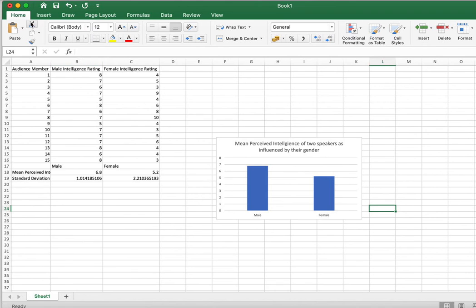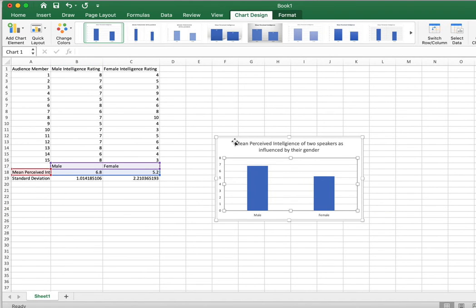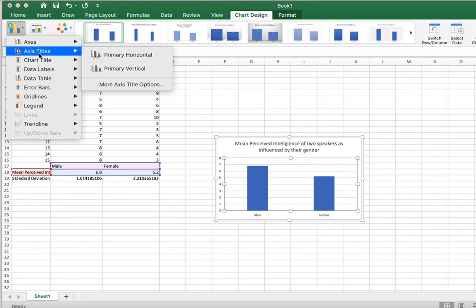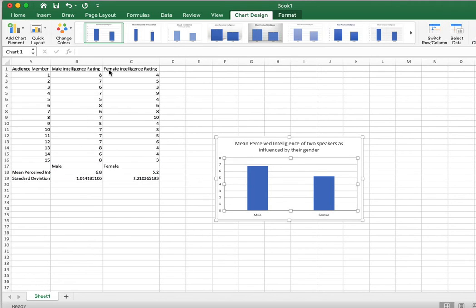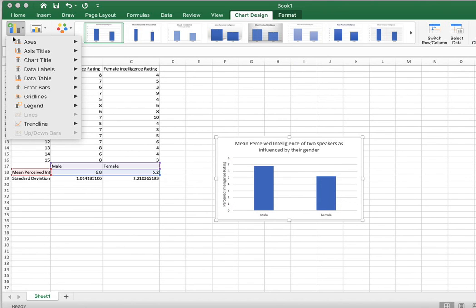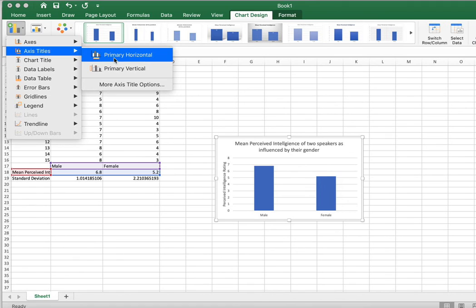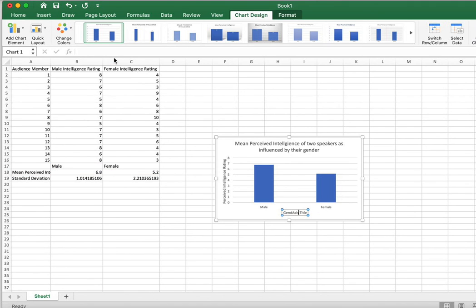Okay, and then I've got the two genders down on the bottom, but the next thing that I want to do is go back up to the top here. I'm going to click my chart and click add chart element, and I want to add an axis title to the vertical axis because right now it just has the numbers from 0 to 8 and no information about what that means. So I want to add a title to my axis or a label. And these numbers that I've taken here are the perceived intelligence rating of both of the speakers. And you could even add another label down at the bottom on the horizontal that says gender.